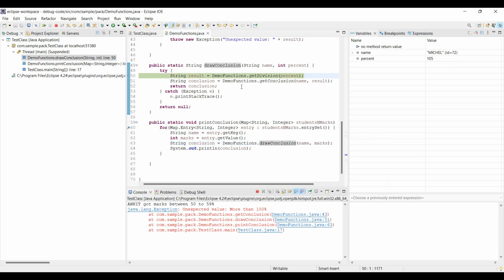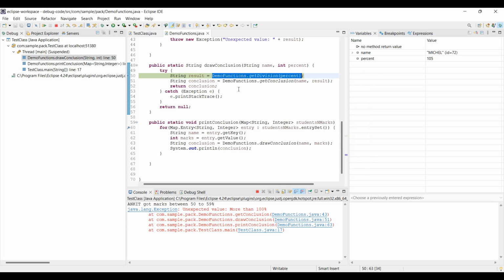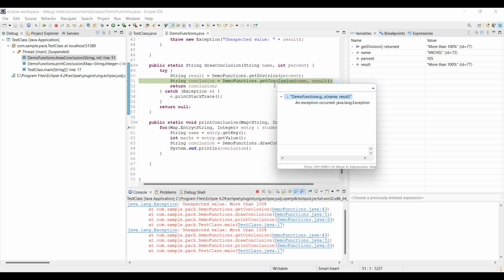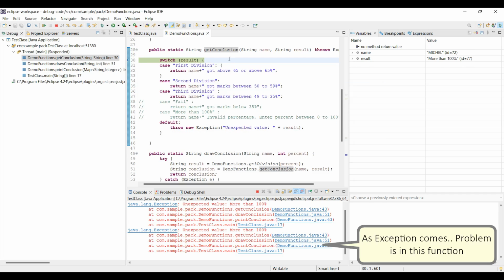So we are here. We have result equal to demo functions dot get division. Again select it, Alt Shift left key, and let's see whether this function is working fine or not. Control Shift I. So this is working fine, absolutely. More than 100% it is returning some value. Now let's run it F6. Let's go inside. First let's understand whether this is working or not. Alt Shift left key, Control Shift I. See, here is the actual place where the exception is coming. Go inside F5, and what is the result?